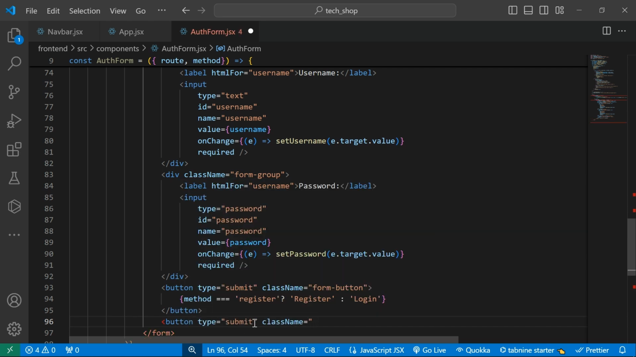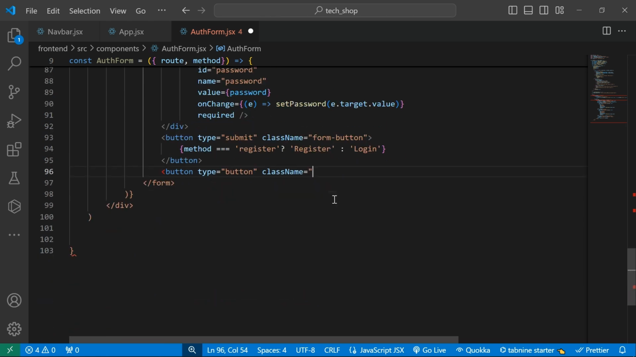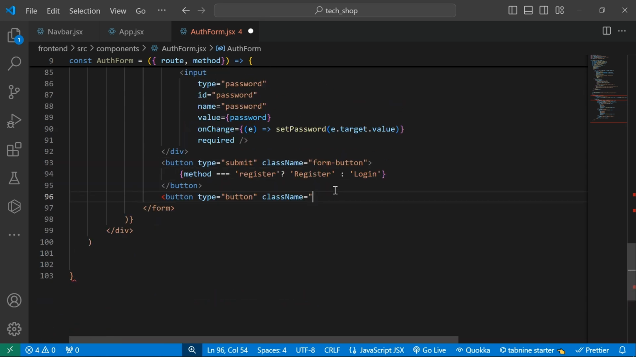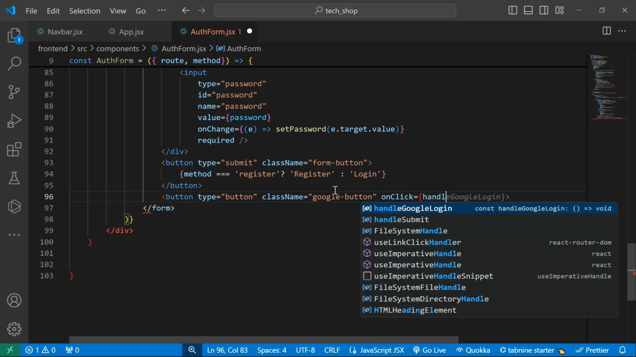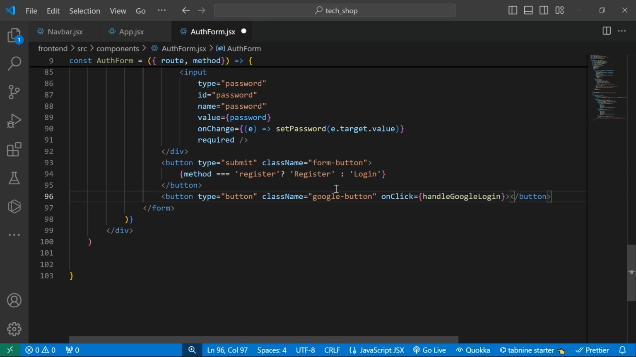Now I'm going to change this type to be button. It's not going to be submit. We are going to have Google button as the class name, but on the onClick, I'm going to add the handleGoogleLogin. Now inside this one, I'm going to add the image.